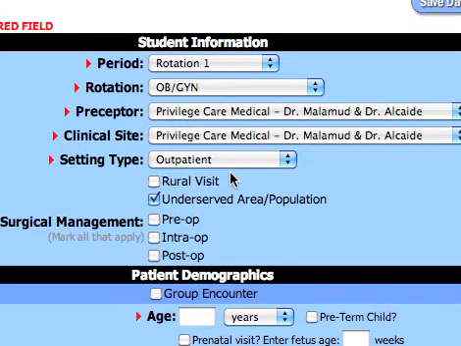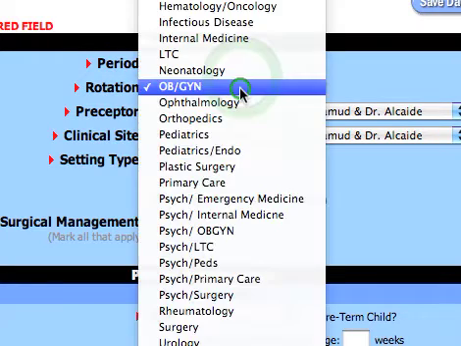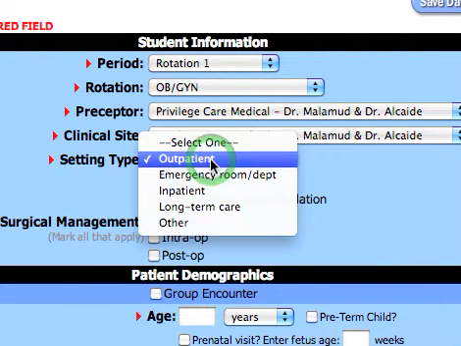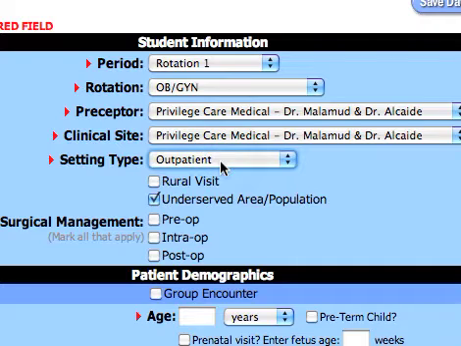In this main panel, the thing that's most important is anything that has this red arrow next to it. So I'm in my first rotation. So rotation 1, my rotation is going to be OBGYN. This should already be all defaulted for you. My setting is going to be outpatient because it's in a clinic. Now it's important that you choose underserved area population when it actually is. I'm in an Article 28 clinic, therefore it's for underserved individuals. So I have that selected. With surgical management, you only really want to worry about that if you're on your surgical rotation.